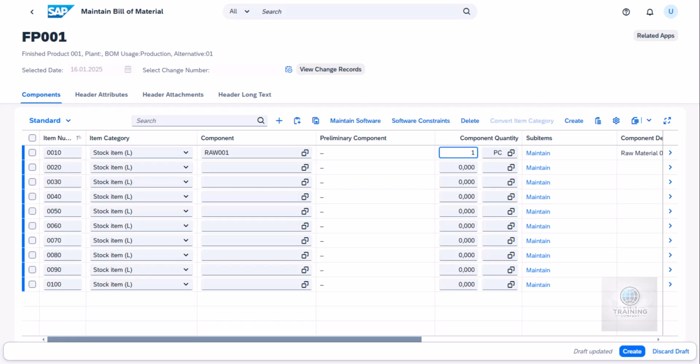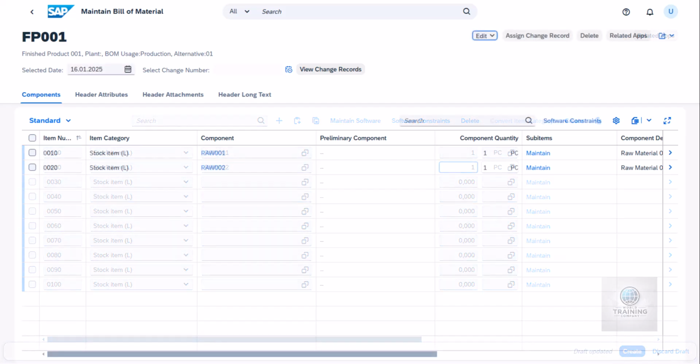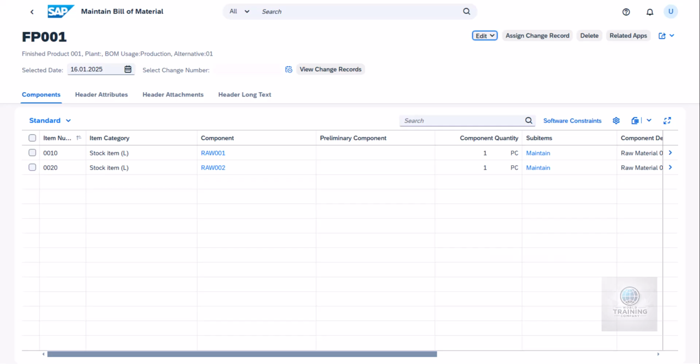We repeat the process for the second component. In the component field, we input raw 002, and for the quantity, we again specify 1. Once all components are added, we review the details to ensure accuracy. Finally, we select Create to save the bill of material and complete this step in the process.